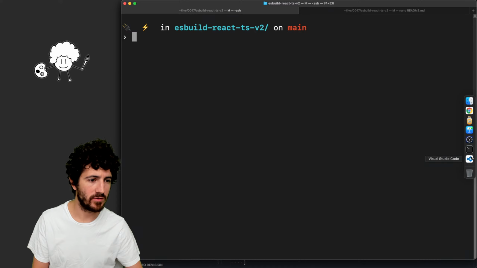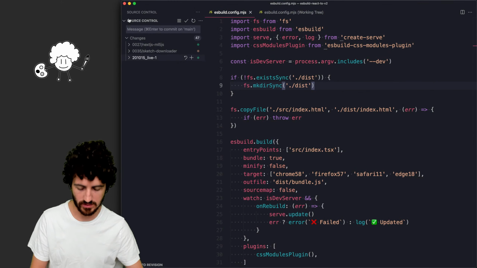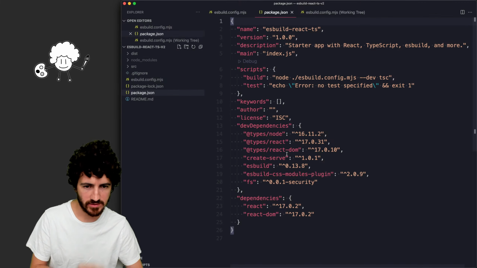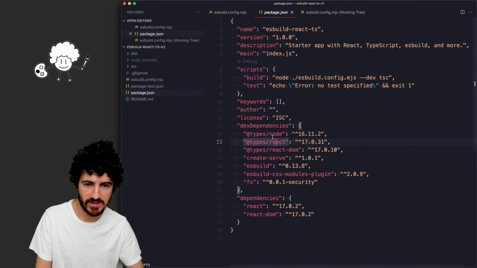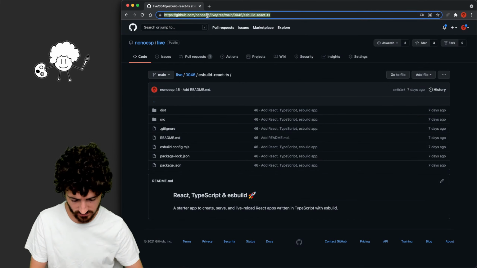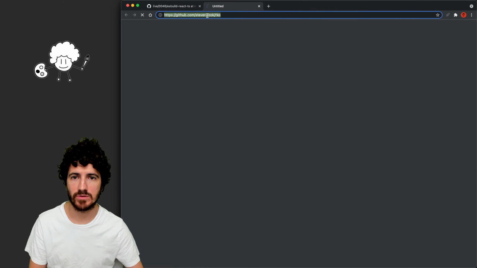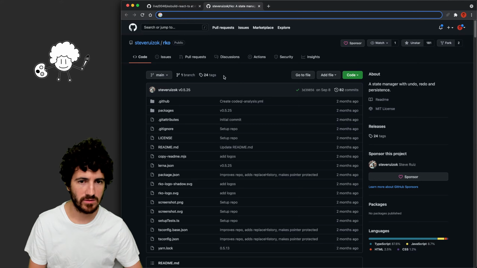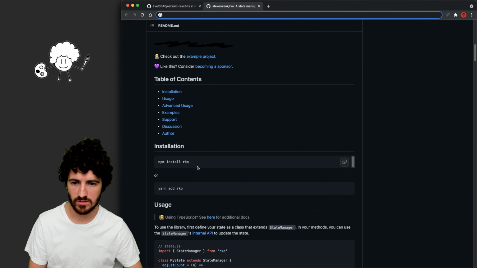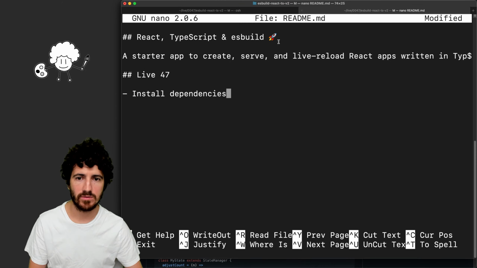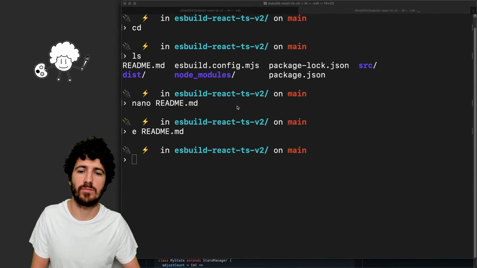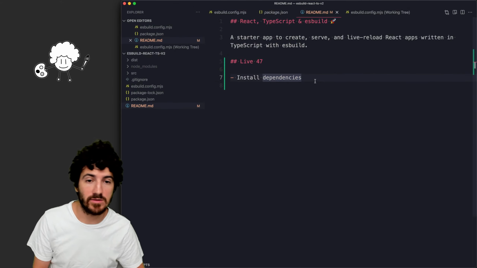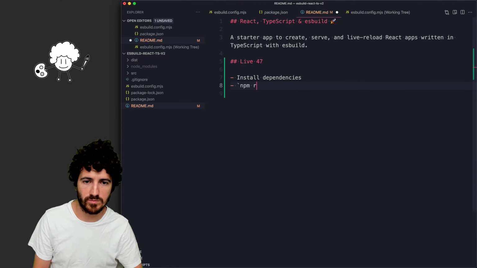Right, so maybe the first thing we do is take a look at our dependencies in package.json, and we see that here we don't have state, so we don't have the RKO library. So the first thing we'll have to do is install this library. Okay, install dependencies, which we'll do with npm install RKO.